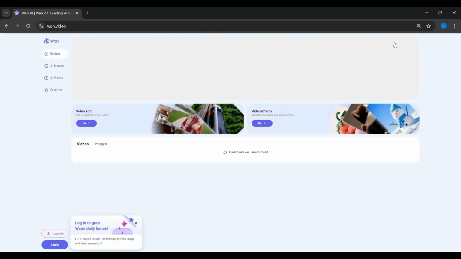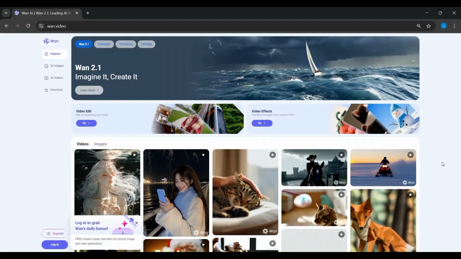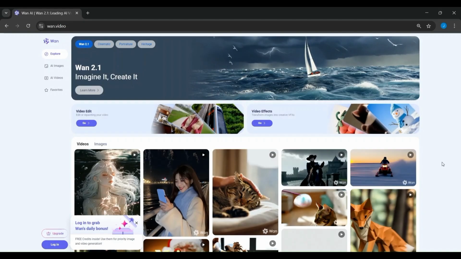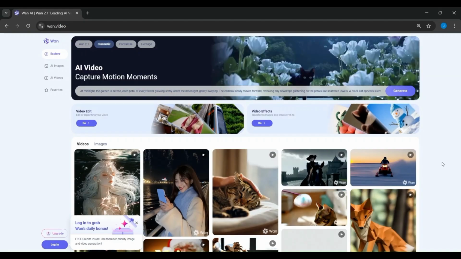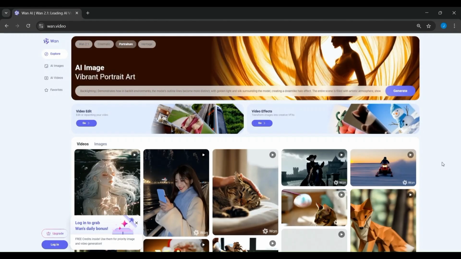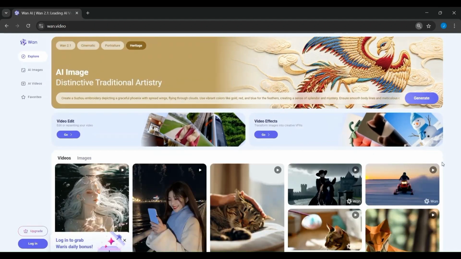Once you're on the homepage, you'll be greeted with a sleek, modern interface that introduces the tool with the tagline, "Imagine it, create it." The layout is clean, with a left-hand sidebar for navigation and a large visual header that showcases sample outputs. It uses advanced algorithms to ensure realistic positioning, movements, and interactions between characters.